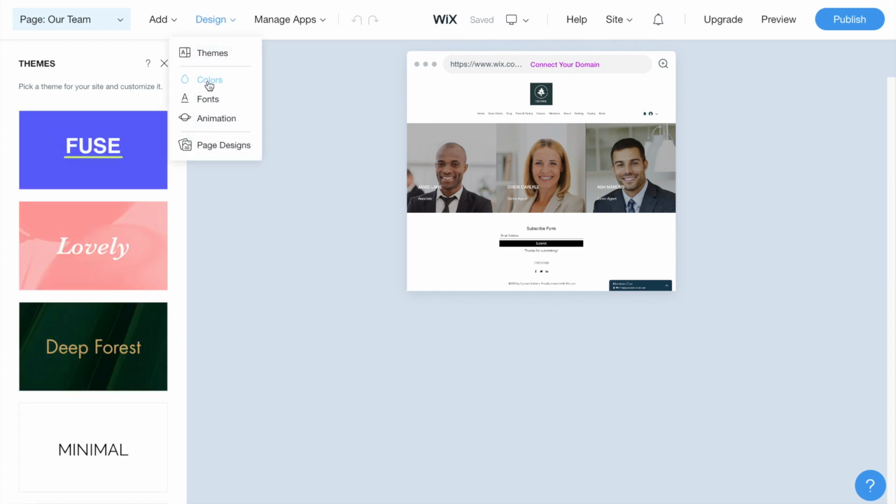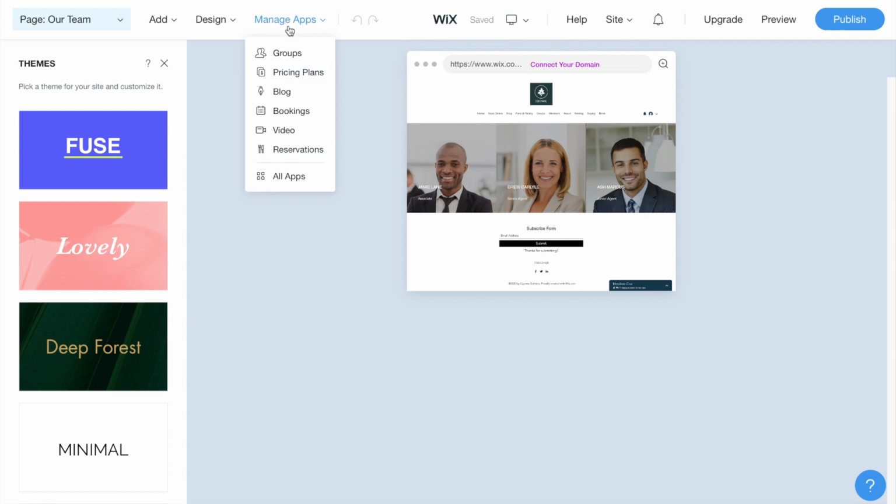Other than that, you can change the color of your website, you can change the fonts, you can change animations, and you can absolutely change page designs. Other than that, as you can see, we have another tab called manage apps, where you can change settings regarding groups, regarding plans and pricing, blogs, bookings, video reservations, and everything. You can absolutely do that.